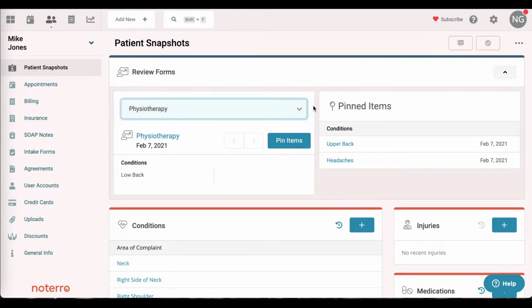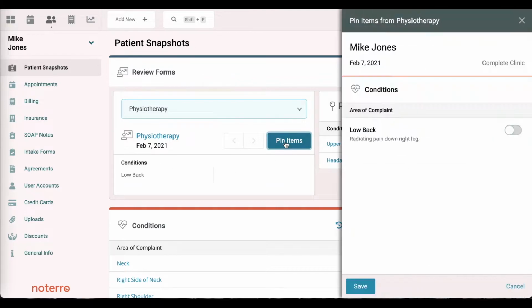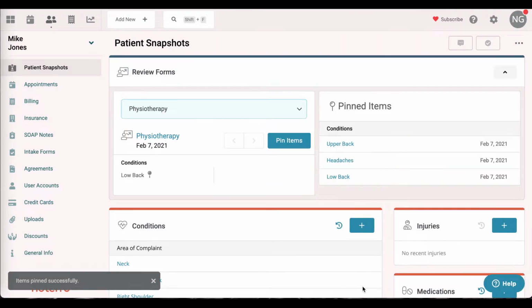We're on the physiotherapy right now, and he has selected low back. So he is complaining of low back pain. What I can do is click on pin items, and I'm going to pin low back pain. He put that it was radiating pain down his right leg, and it's in the conditions category. So I'm going to save it, and it's been moved to pinned items.